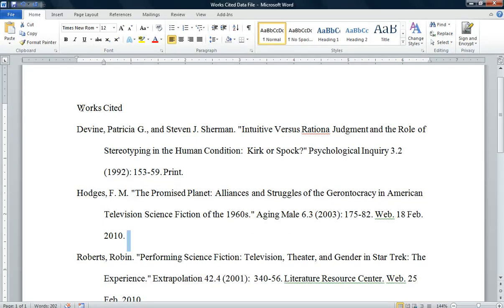Now, what we're going to do is center the title. So click right by the title. You do not have to highlight the title to center it. Go to your paragraph group and click on the center icon. That will center your title.